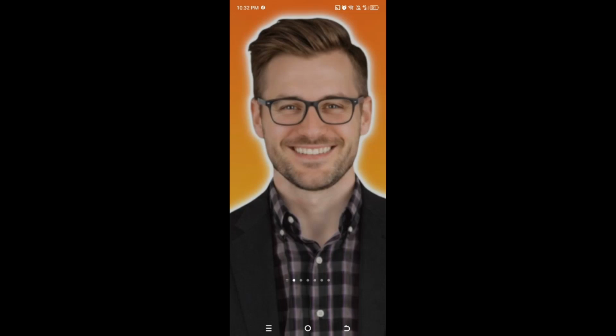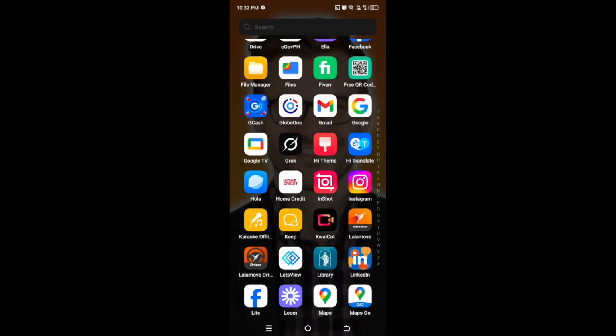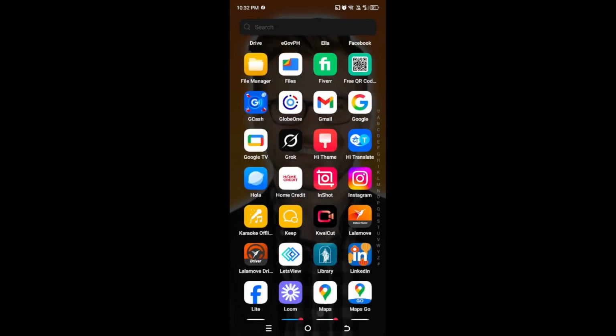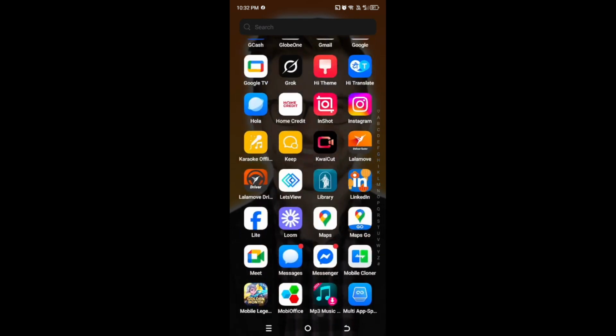In today's video, I'm going to teach you how to change the aspect ratio on CapCut Mobile. First, go ahead and open the CapCut app on your phone. If you're on the home screen, you'll usually see options like creating a new project or opening an existing one.